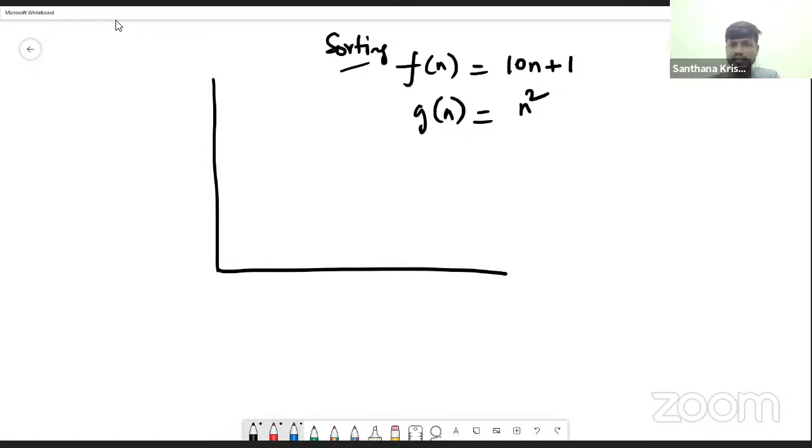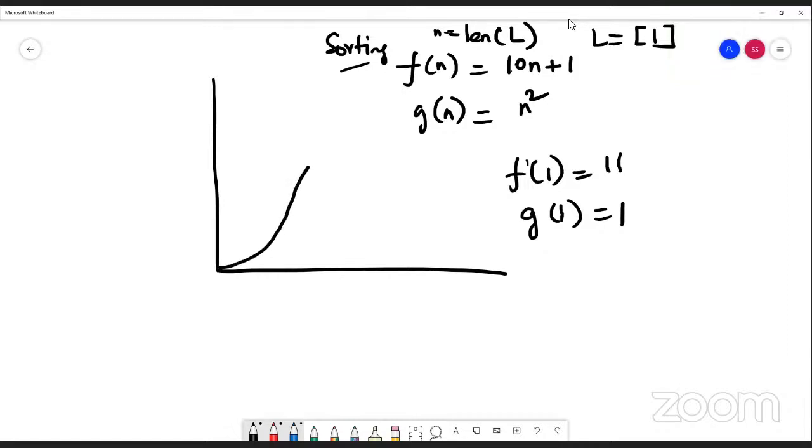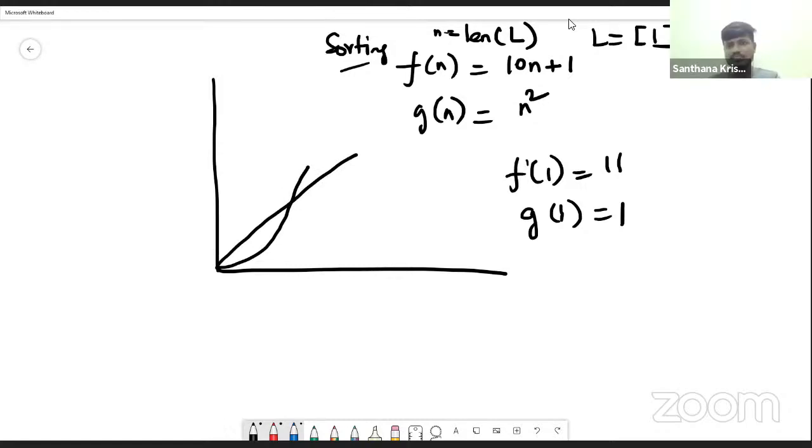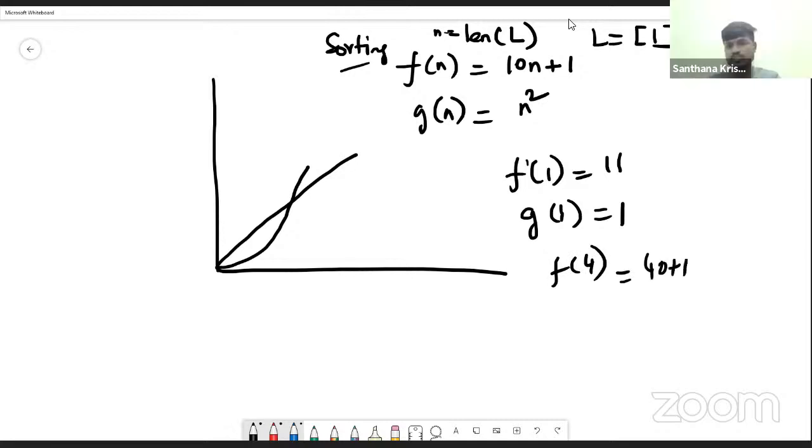Let's assume n is the number of elements in the list, the length of the list. I'll go through it mathematically. f of 1 will take 11, but g of 1 takes simply 1. You may ask why we are implementing asymptotic complexity. After a certain point, let's say f of 4 is 40 plus 1, then g of 4 is 16. After a certain time, it will cross that line. Until then, it was fine.